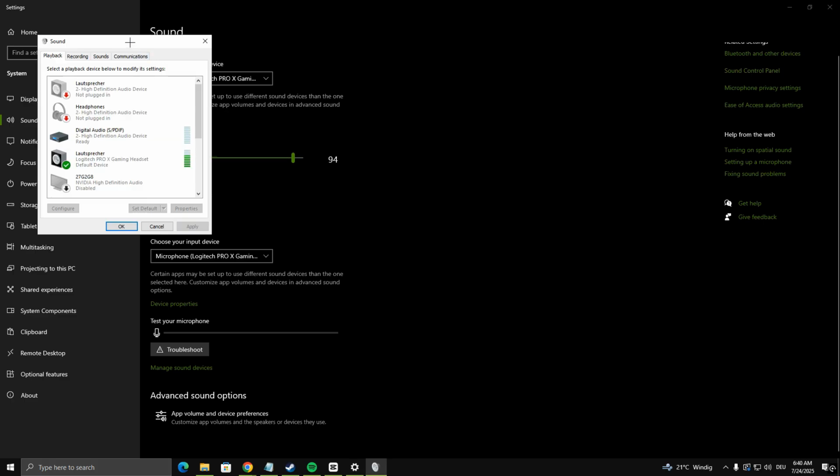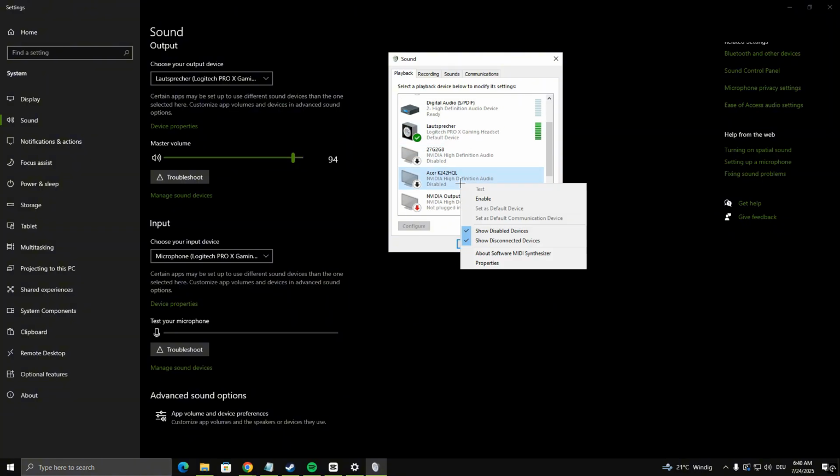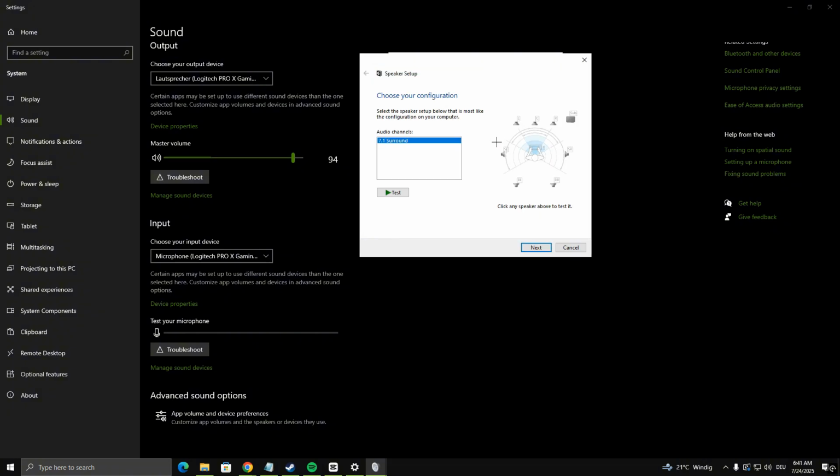Here, deactivate any sound devices that are not currently in use. Right-click on the device you're using. Select Set as Default Device, if it hasn't already been set. Then click on Configure. Complete the setup. And click Finish. Now click on Properties.